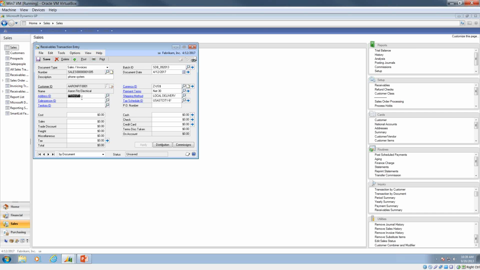So we have our address ID as primary. We don't have a salesperson or a territory associated to this customer, but if we did and we tracked commissions, our commission information would update. If you're using multi-currency, your currency ID will be selected and you can modify it. You have payment terms, shipping method, tax schedule ID.